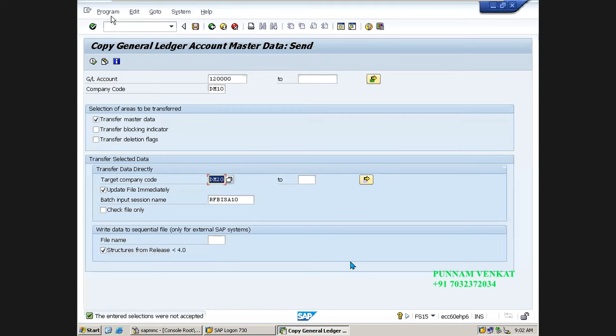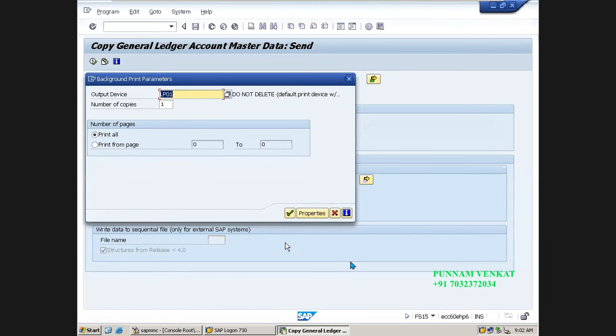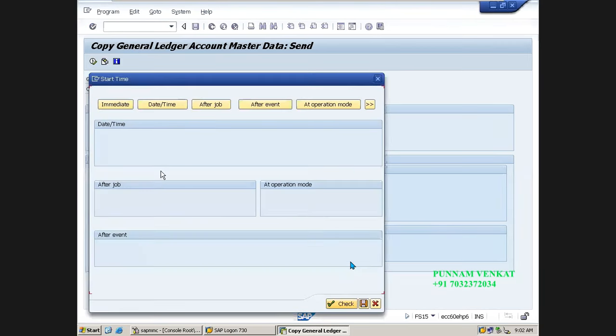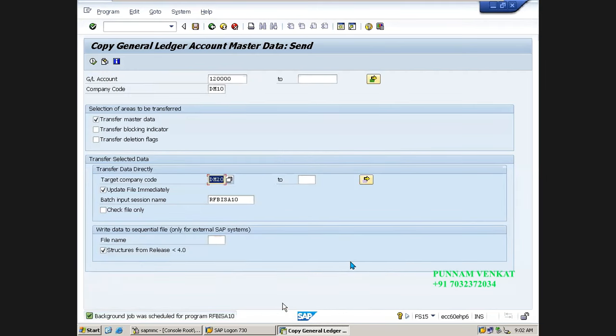Go to Program, execute in the background. Simply click on execute in the background, and okay. Immediately I want to execute, I mean, immediately I want to send. Copy and save. That's it. So one background job was scheduled. This is the background job name. Whatever name you maintain in this field, based on that name, one background job was scheduled.